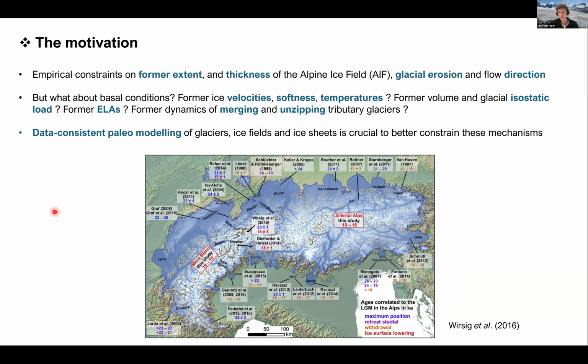This ice field has been studied extensively for more than a century in the Alps. People have been trying to constrain from empirical data former extent, former thickness, glacial erosion, flow direction, all kinds of interesting things, especially from the geomorphological side. However, there is only so far you can get with empirical data. There are some things that are simply impossible or very hard to reconstruct from empirical data.